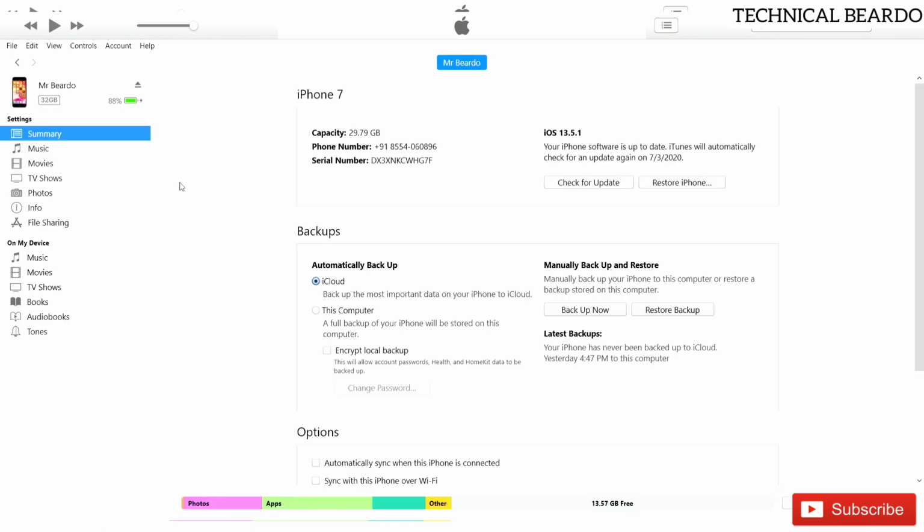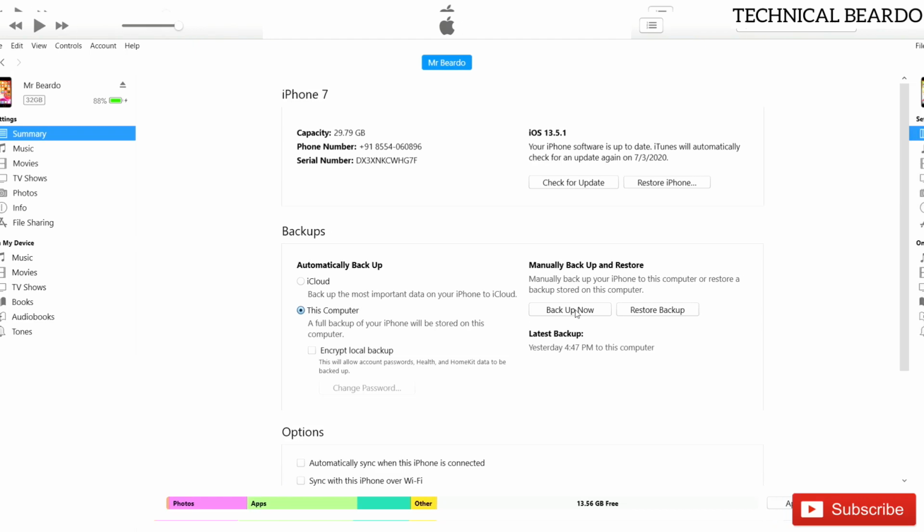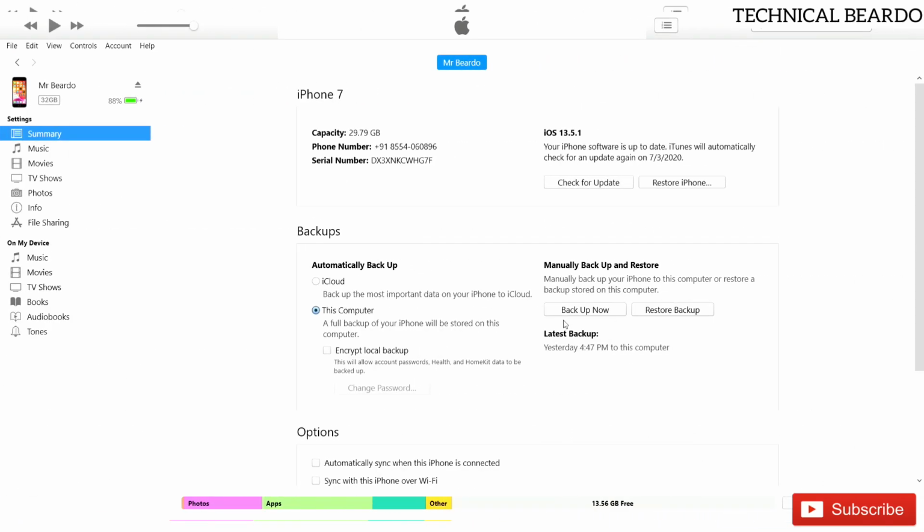Just open that. Once your iPhone is connected to the laptop or iTunes, the first thing we need to do is back up your data. This is the option where you do a backup. So go to the option and back up data. Doing a backup to your computer is very easy, because later the data will be available very easily.